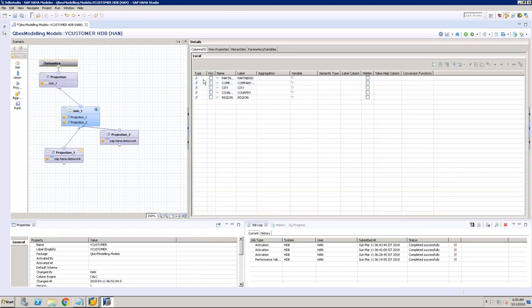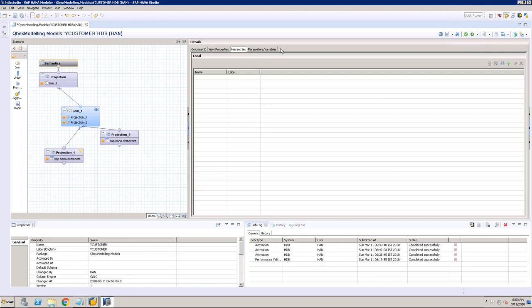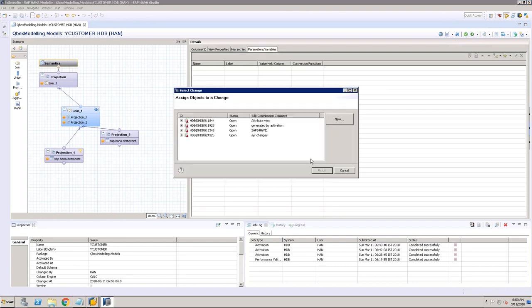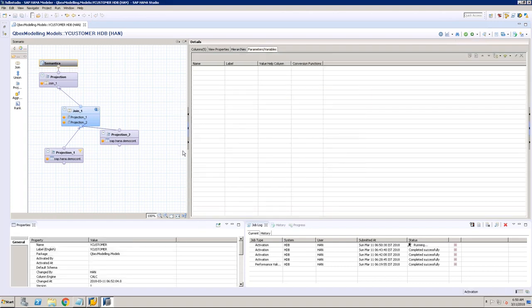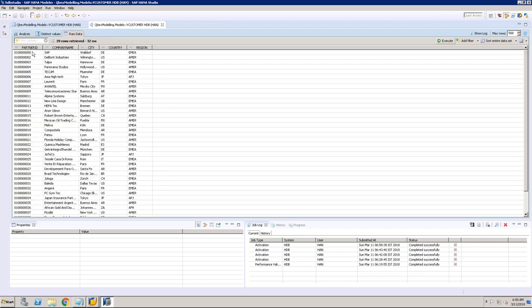The semantics, I would get to see the dimensions here. Okay. In the view properties, it says the data category is dimension, which is all fine, and then that's it. Just activate. So I built a calculation view which is giving me customers. So if I just see the content, I'll be able to see the customer data. I don't see the partner ID one because that is a supplier. Okay, so I get to see only the customers. Good.